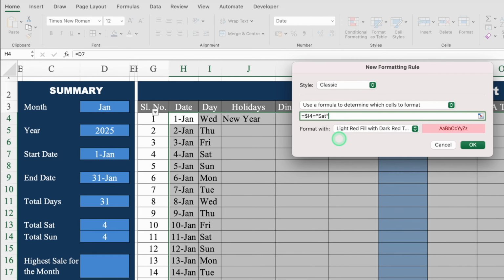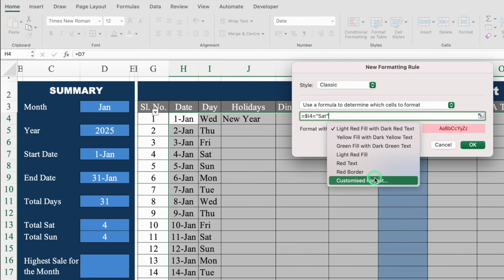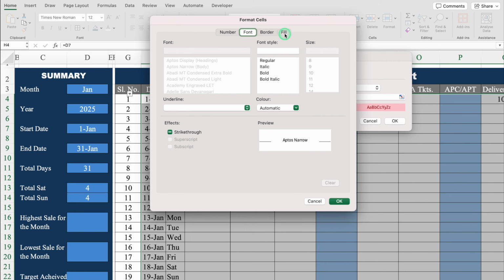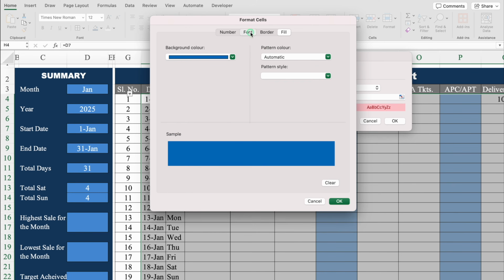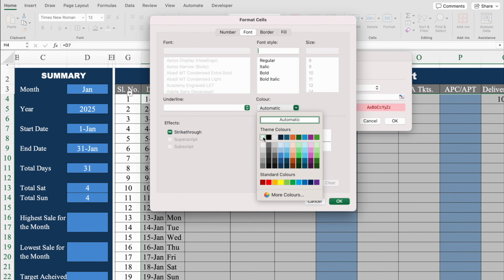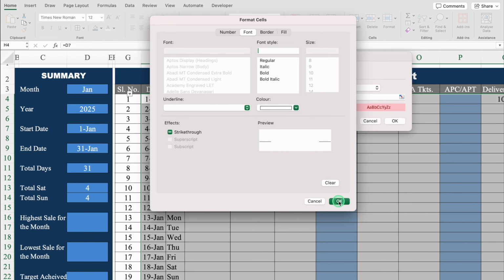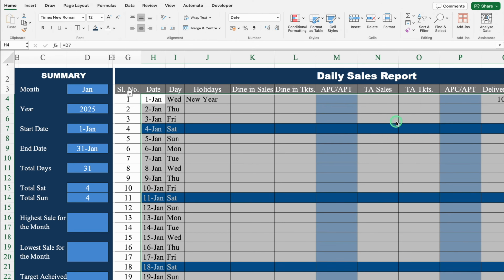Double inverted comma, close. We'll click on drop down, customize format. We'll go to fill. From here I'll select a desired color and we'll change the font color. We'll come down and we'll click on OK. OK. So all my Saturdays got highlighted.